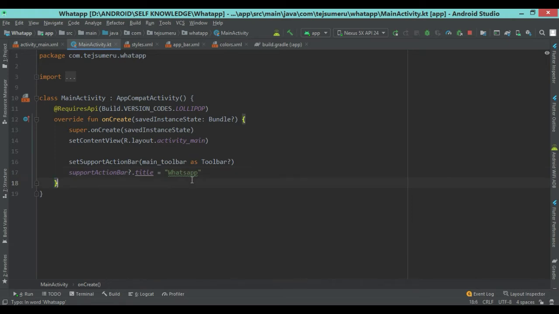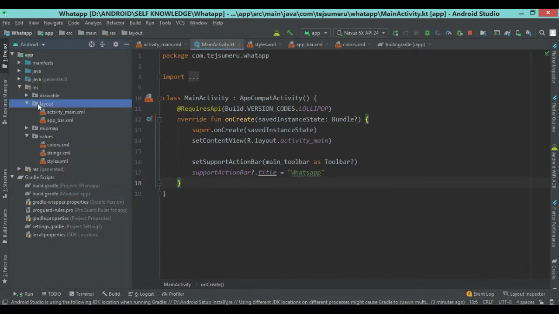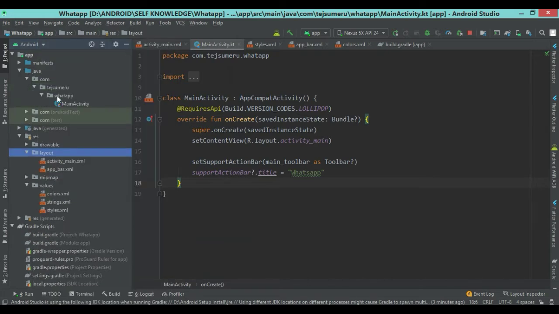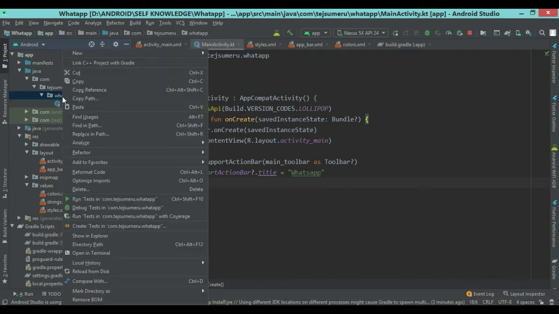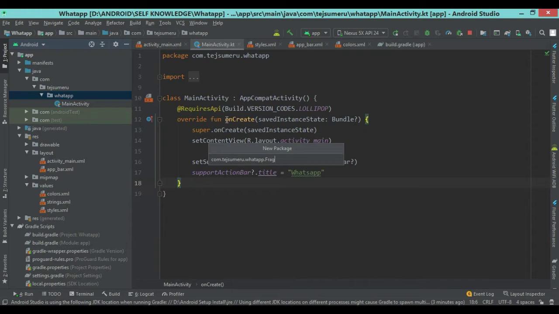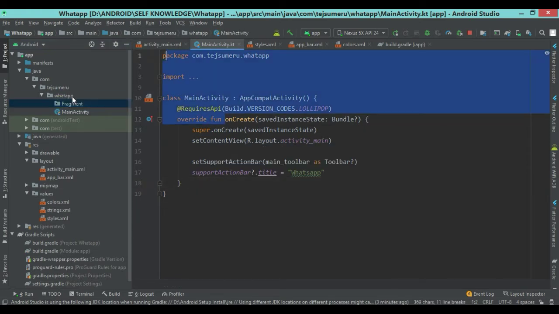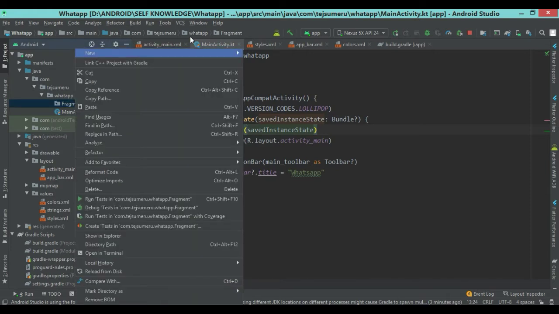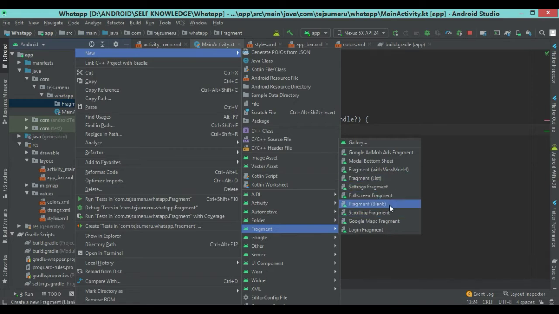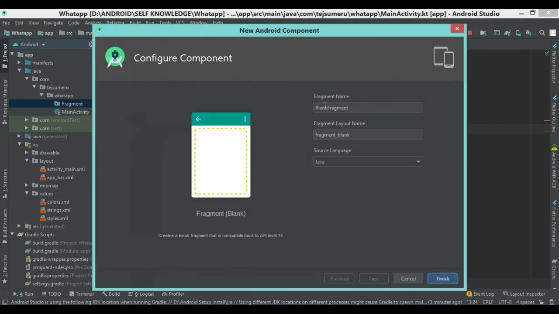First we will need 3 fragments to set inside the view pager. In Java, you go to the Java com and our main package and click on WhatsApp and create a new package, that is fragment. Now inside fragment we are creating 3 fragments, that is first click on the fragment blank, give chat fragment. First of all, chat fragment, we are using Kotlin. Click on finish.